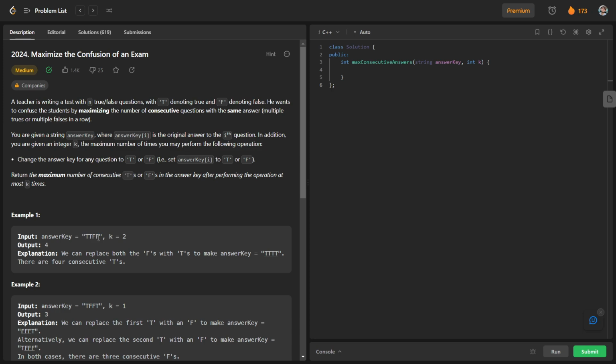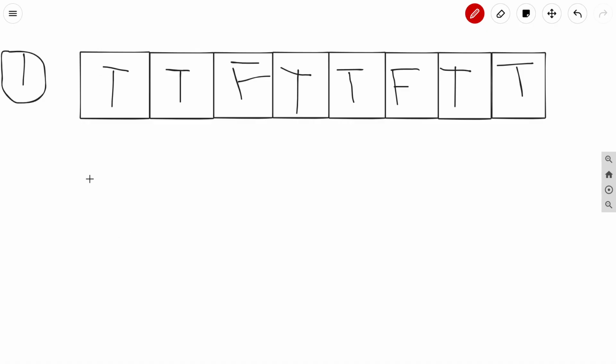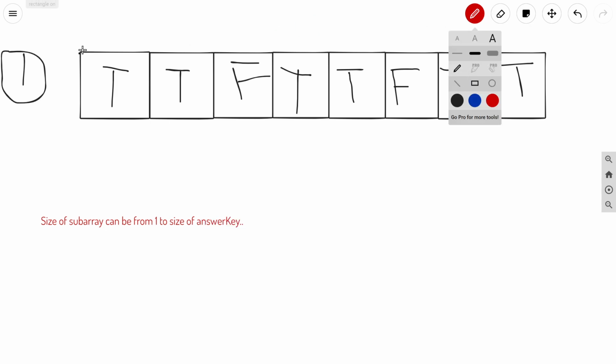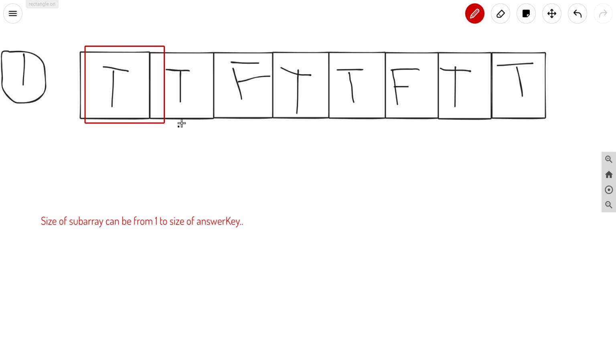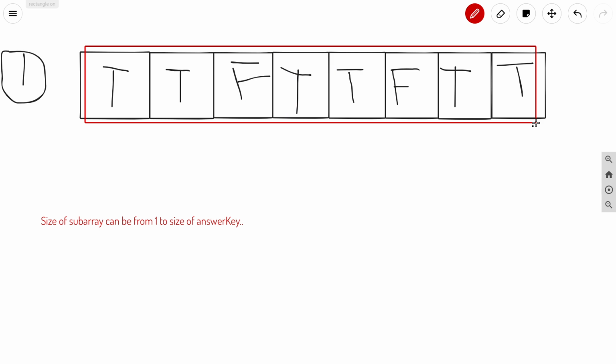So basically the size of this sub array can be from 1 to the size of answer key. So the size of the sub array can be 1, 2, up to the size of answer key. I can show you here that this is our sub array. The sub array can be of size 1, this can be of size 2, this can be of size 3, and this can be of size up to answer key.